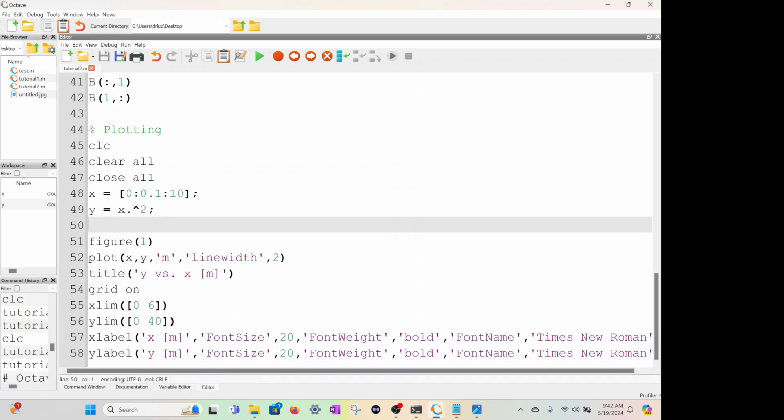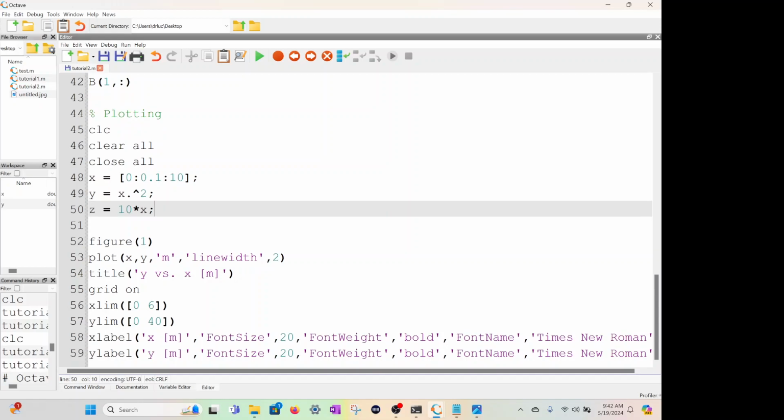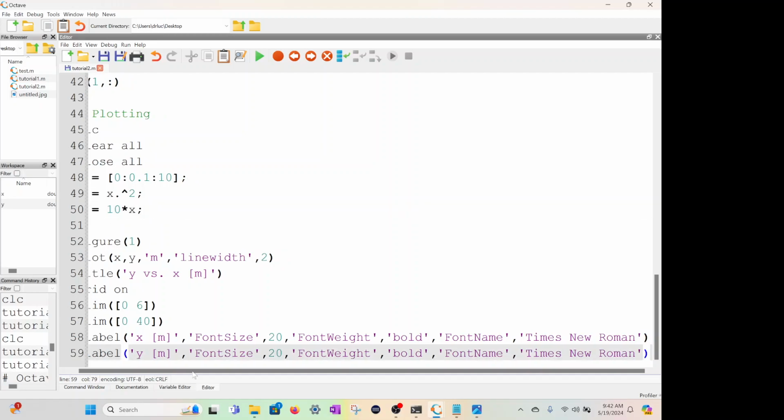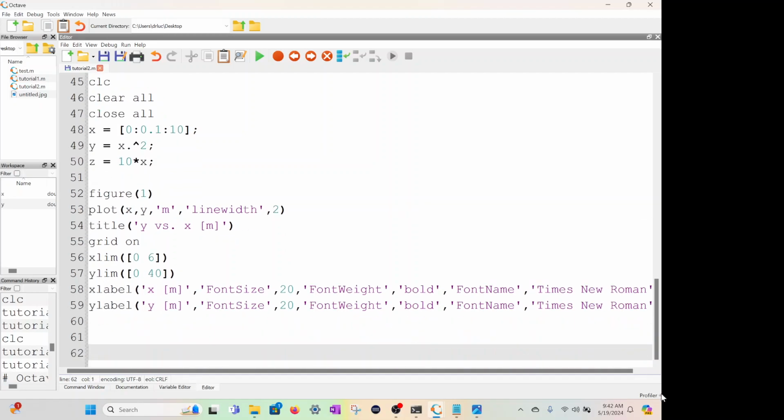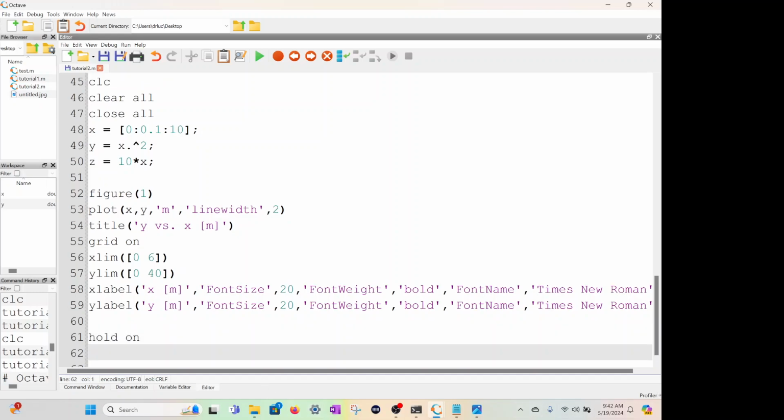So what I'm going to do is right here, I'm just going to create a new variable called z, and it's going to be, let's say 10 times x. Okay. And what we're going to do is, I'm going to keep all this, enter, and I'm going to say hold on, and I'm going to plot x versus y, no, x versus z, and let's make it red. Oh, so put single quotes like that.